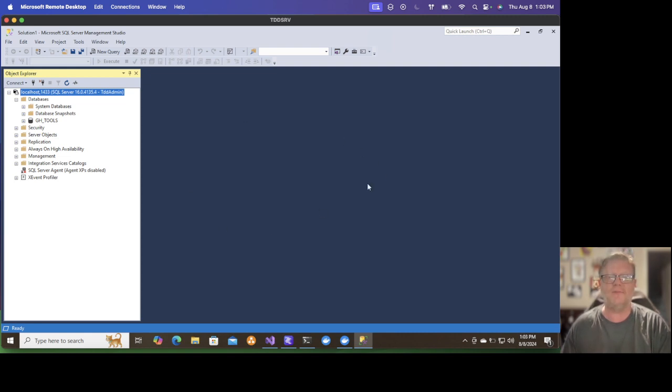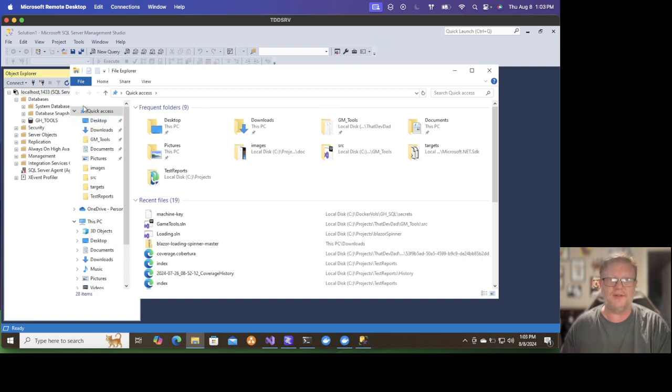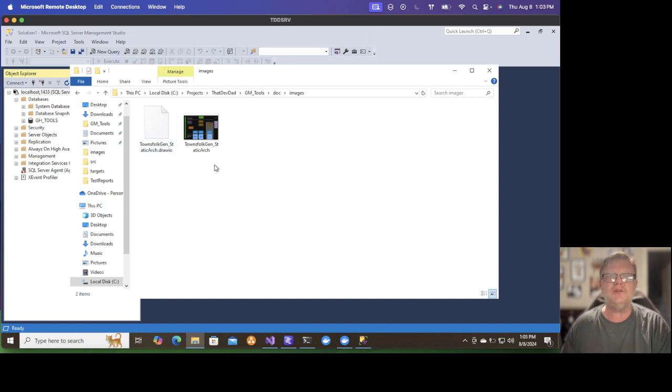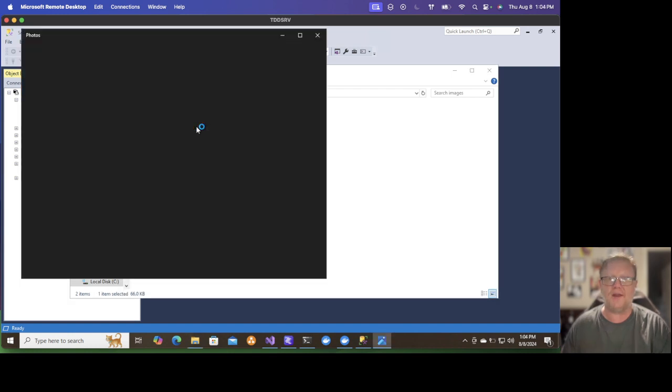our system. So before I get too far into that, I want to take a look at our system design documentation real quick. Let's go in here to the GM tools and we'll go to docs and we'll go to images. And I want to take a look at this static architecture diagram real quick.